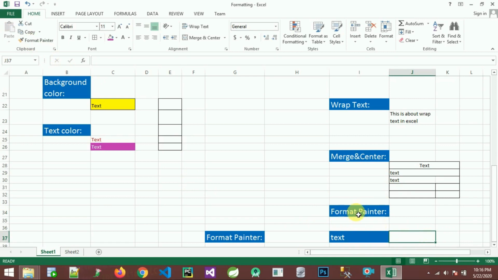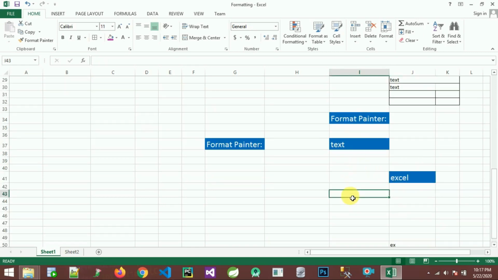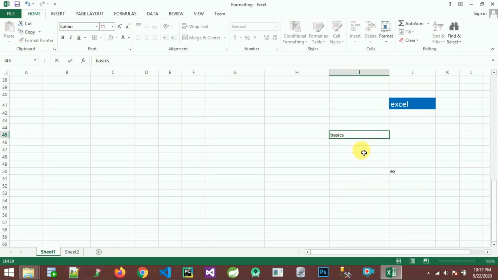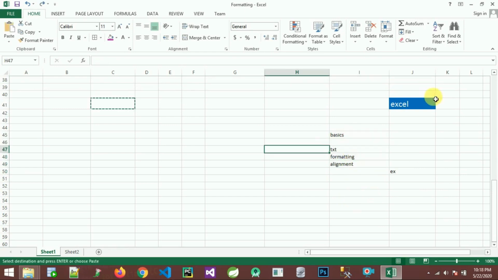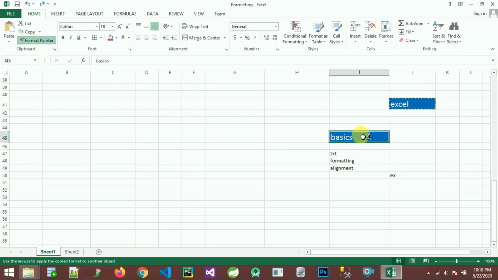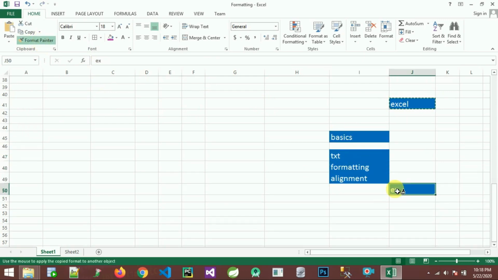This Format Painter we can use in two ways, single click and double click. Right now I used single click. Suppose I have multiple texts here, basics, text formatting, alignment. I have this content in my cells. Now I want to apply the same effects. So first select the cell, click on Format Painter, double click on it and just apply. How many times you want, you can apply. No need of clicking Format Painter each time. After finishing your work, once again you have to click this to unselect.